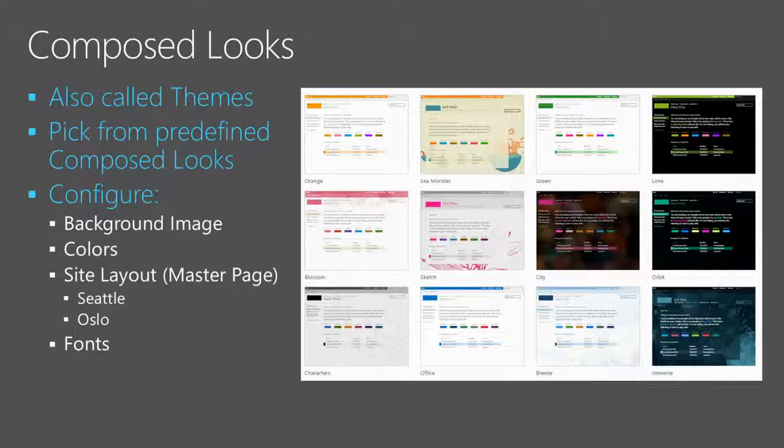Themes. Well, the button says composed looks. I call them composed looks. But anyways, essentially what you're doing there is you can pick from predefined looks. You can see on the right there's a bunch of crazy ones there. I don't know how many of them are actually appropriate for a business situation, but they are fun nonetheless.